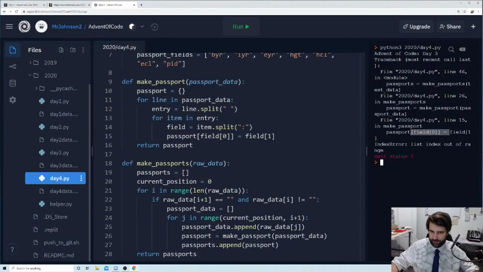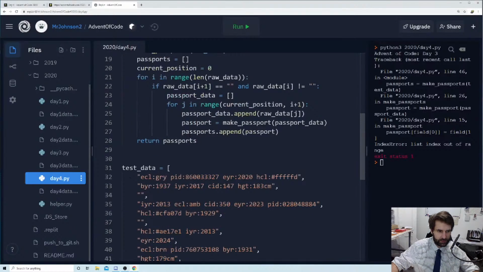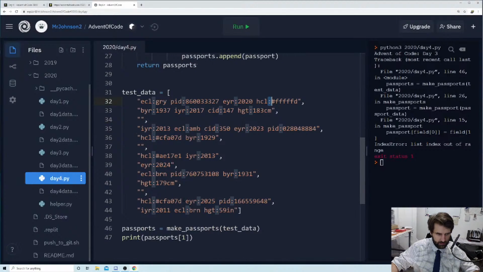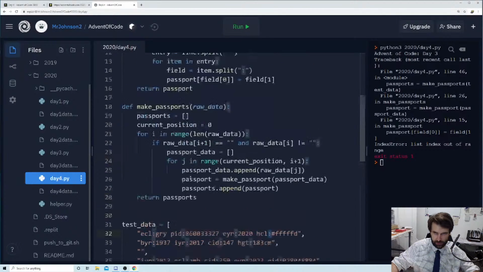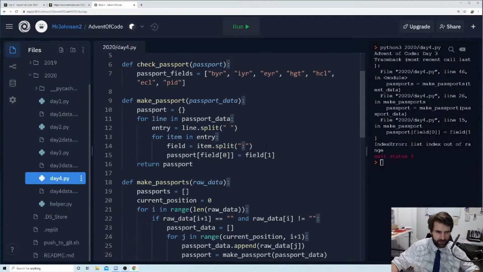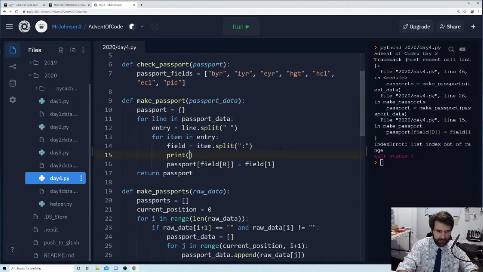Where is it? Passport field equals field 1. Okay, interesting. So for item in entry, for line in passport data, we're passing in this for I+1, so it's not going to go up to that. And then we're splitting on this. Shouldn't be an issue. Why would that be an issue? I wonder how far that got through. Let's print this out each time. So let's print fields here before it tries to do this, and let's see what's going on.